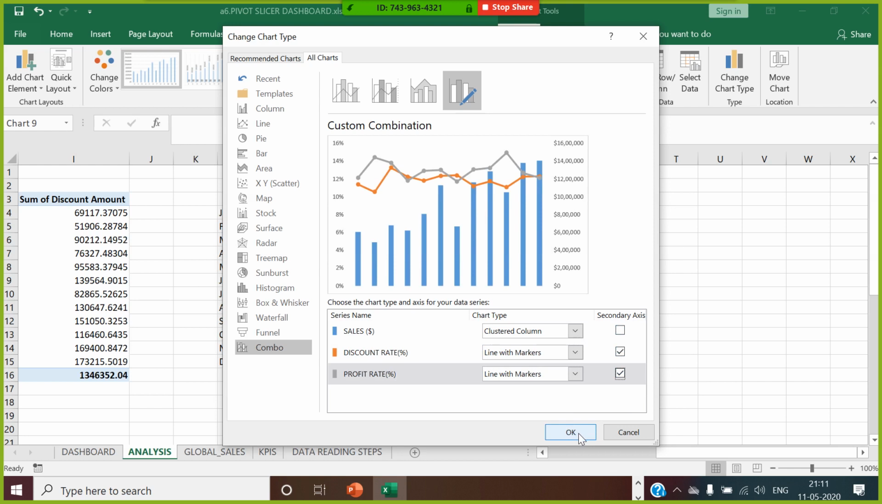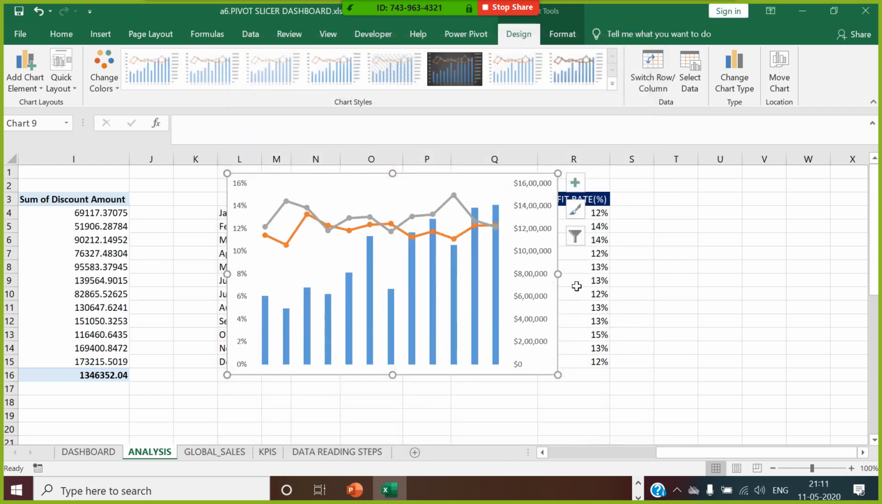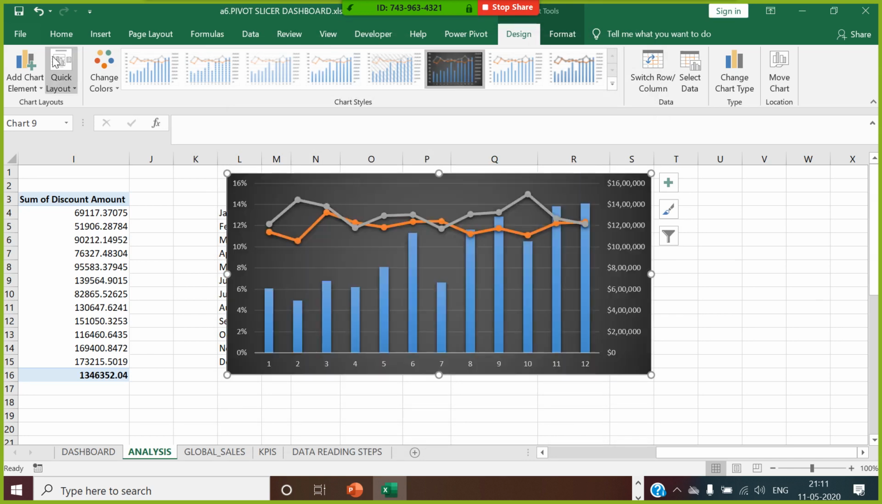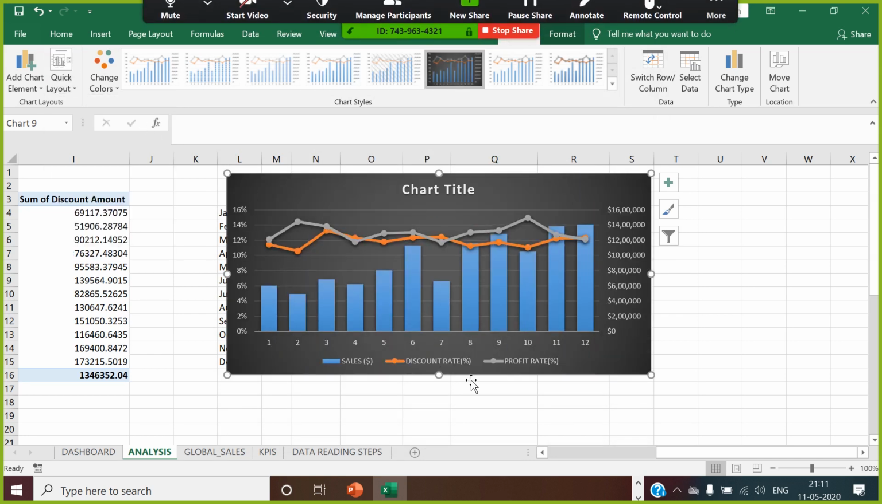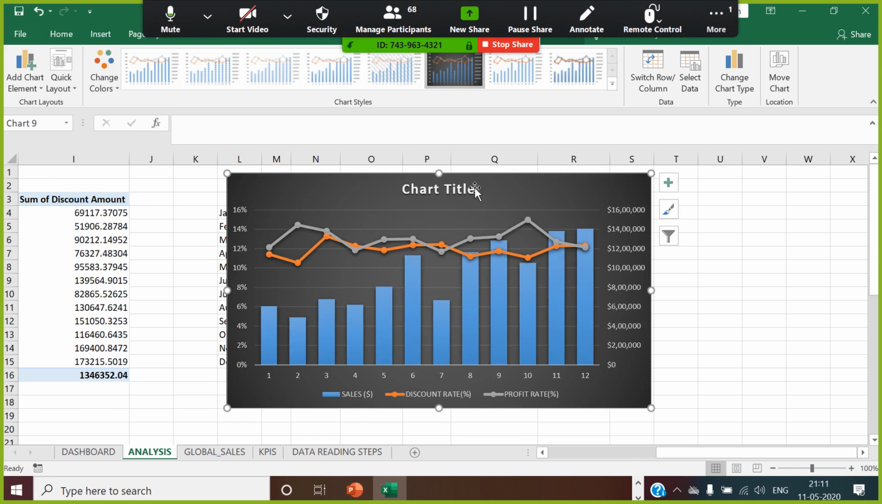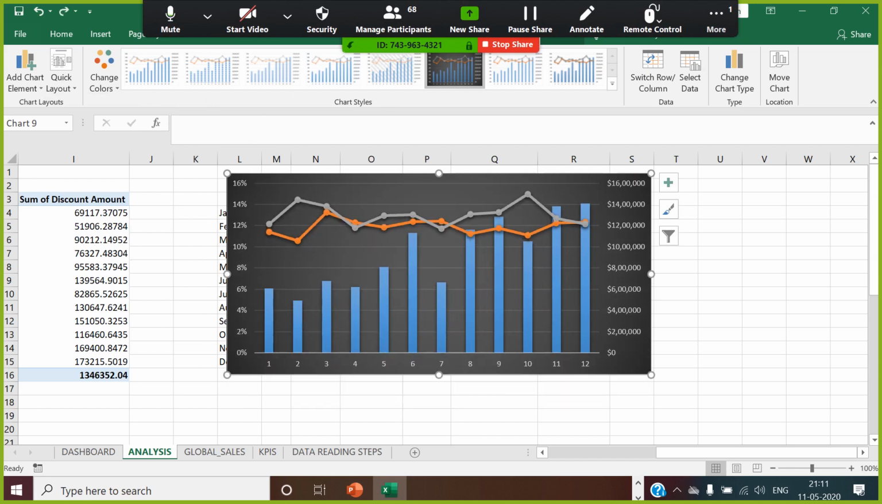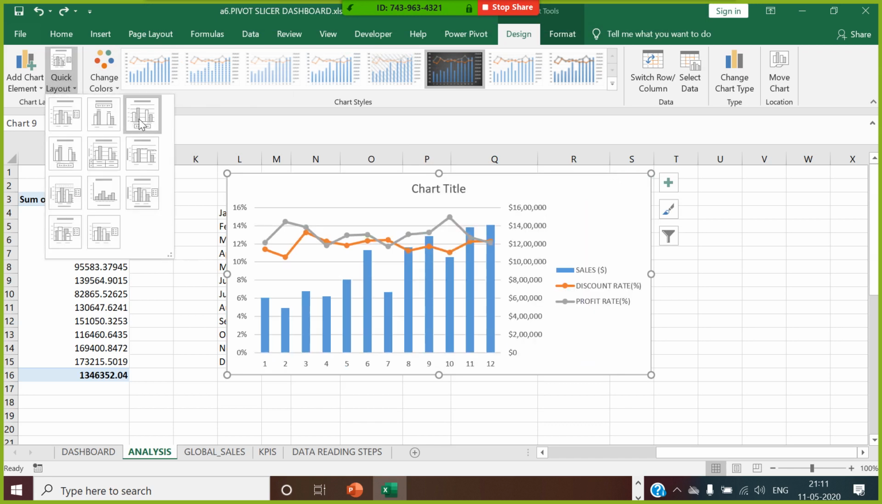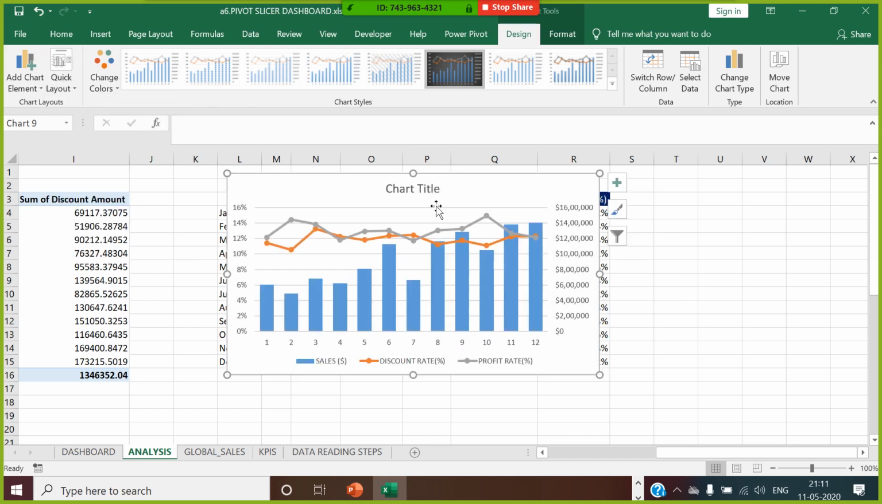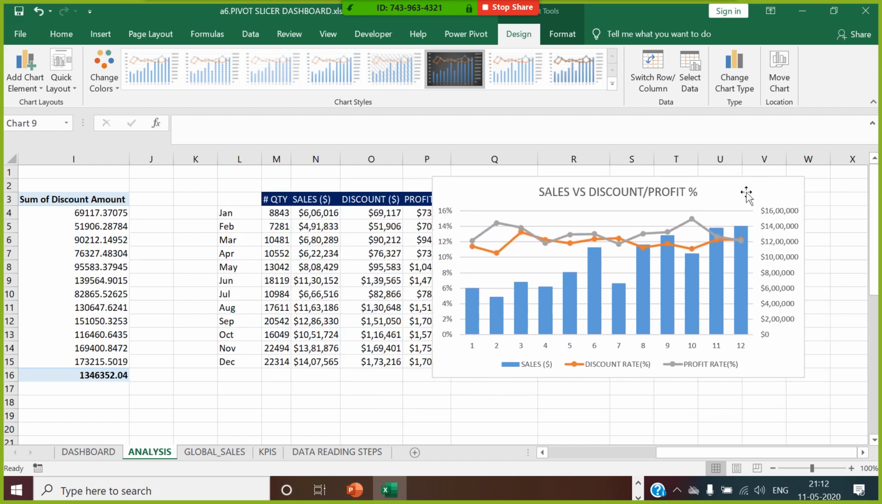Okay, fine. So this is how you are presenting your chart where you are comparing, or you can go for normal style. So just design the data, go for this design layout and try to present this saying sales versus discount slash profit percentage. So guys, what is happening here, when you created this chart, this is not aligned properly.